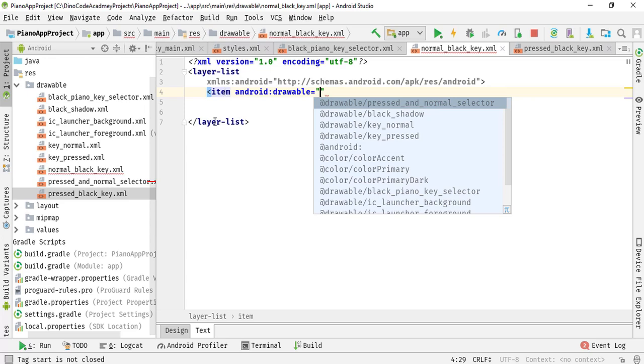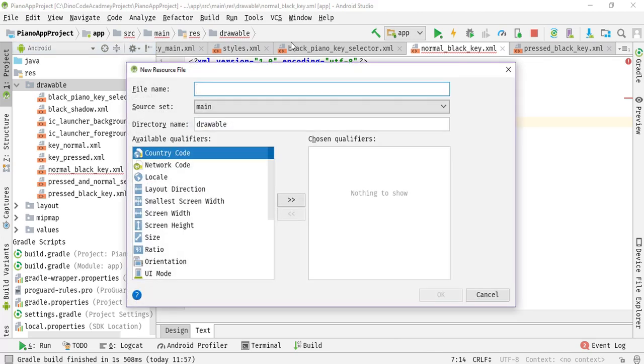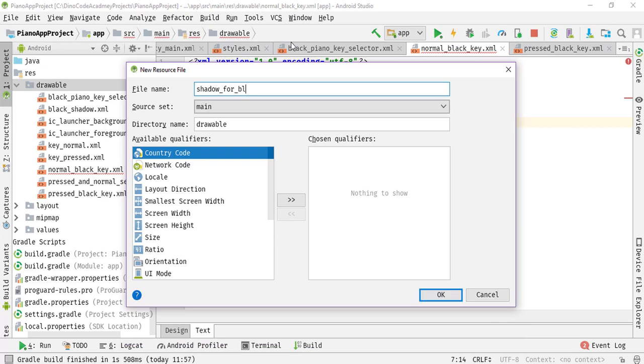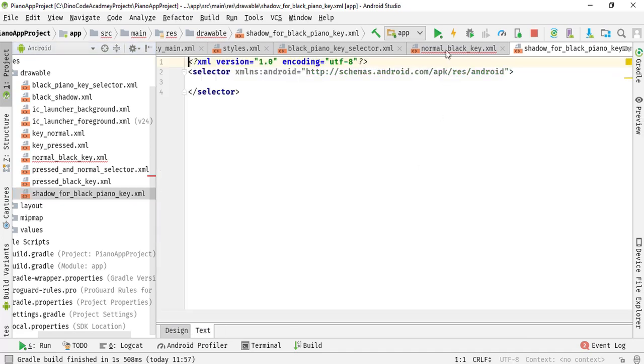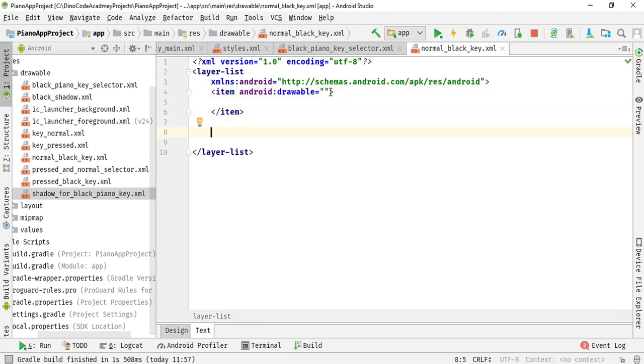So we need one more, that is of shadow. I'm going to click on this and type shadow. Shadow for black piano key. Simply hit OK. Now for that, we just leave it empty, because I will be coding it once I have coded the first normal black key .xml file.